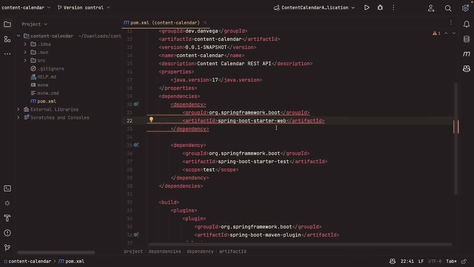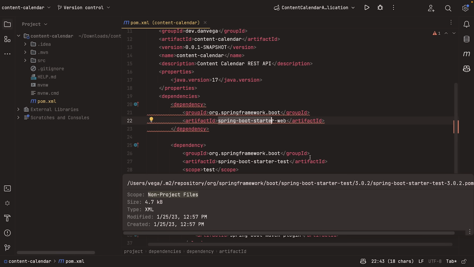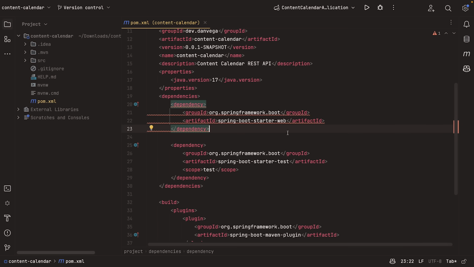So these starters are really, really handy. The official Spring Boot starters start with spring-boot-starter- and something else. We'll see some more of those later, but as you can see here, spring-boot-starter-test, we can tell that that's an official starter.